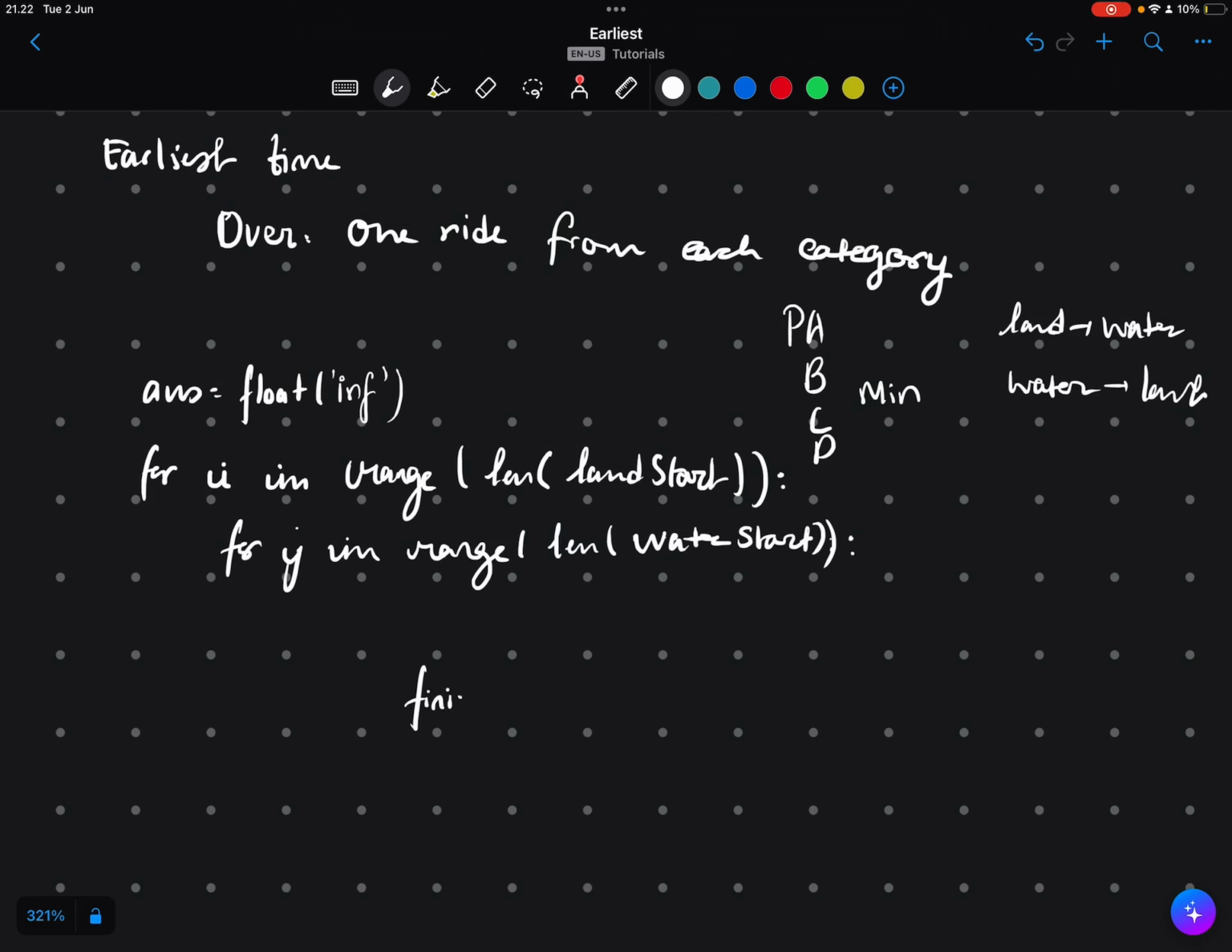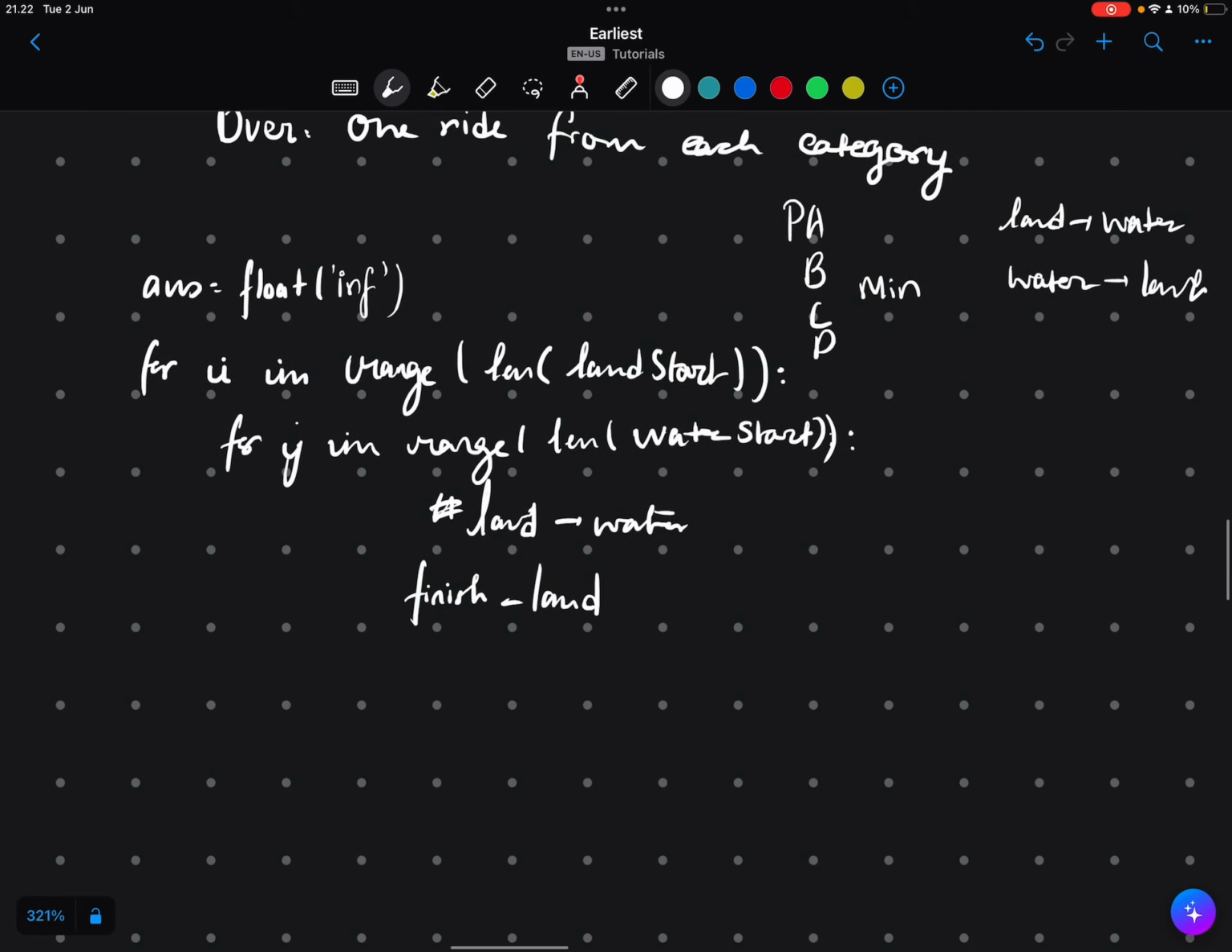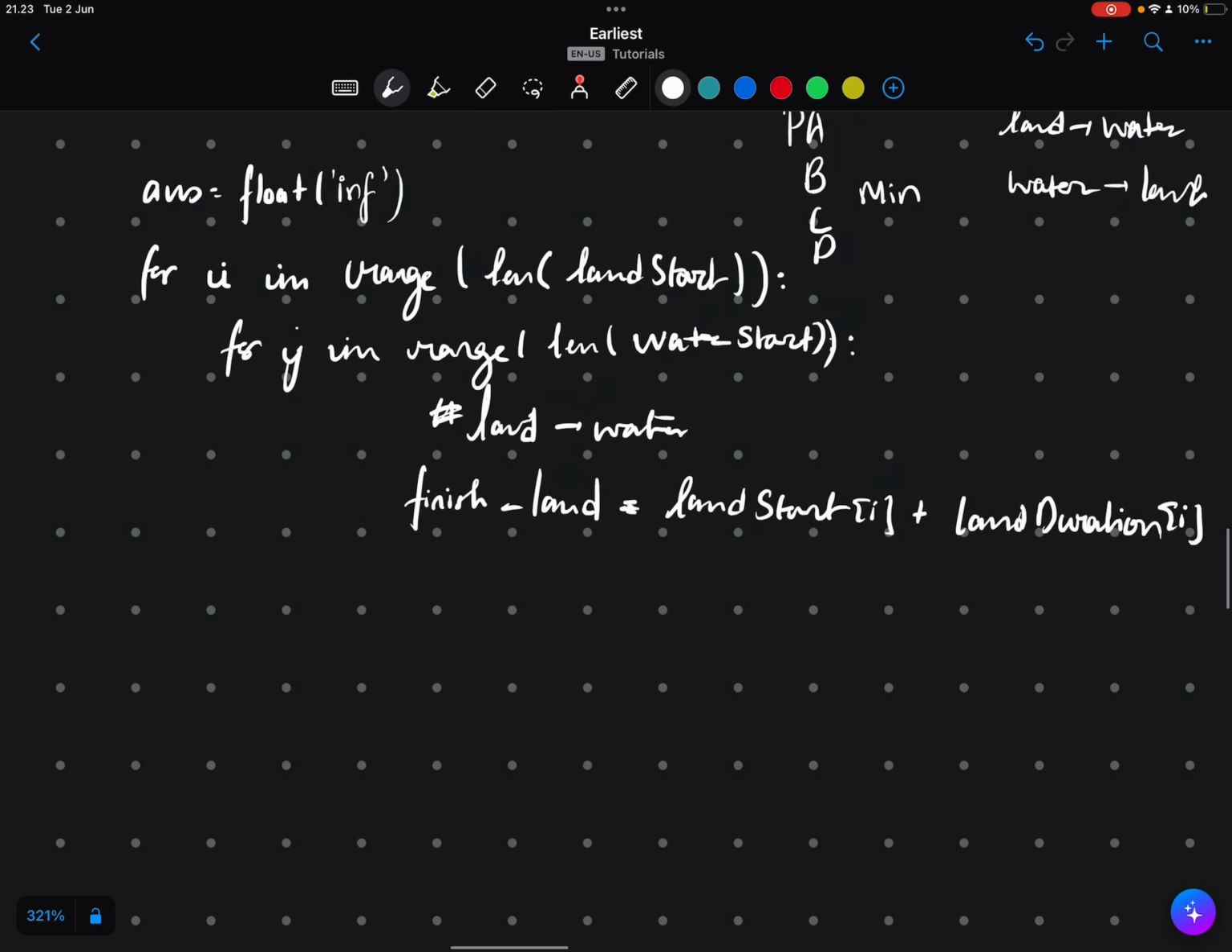Alright, so now let's get to finish. We'll do the land way first, right? Land to water. We just write that down over here. Alright, land. When do we start it? Well, we start it when we have our start and we lock into it until the duration, right? Okay, so once we're done with this, we have our time to finish land essentially.